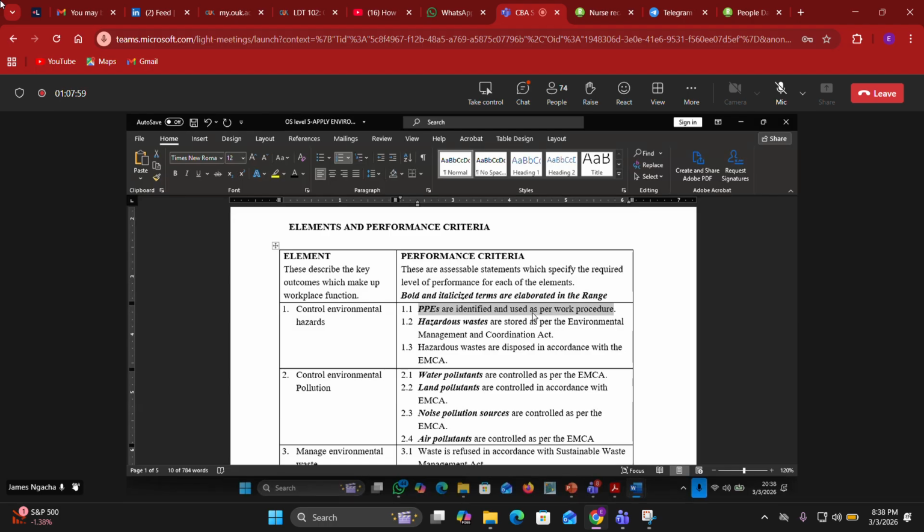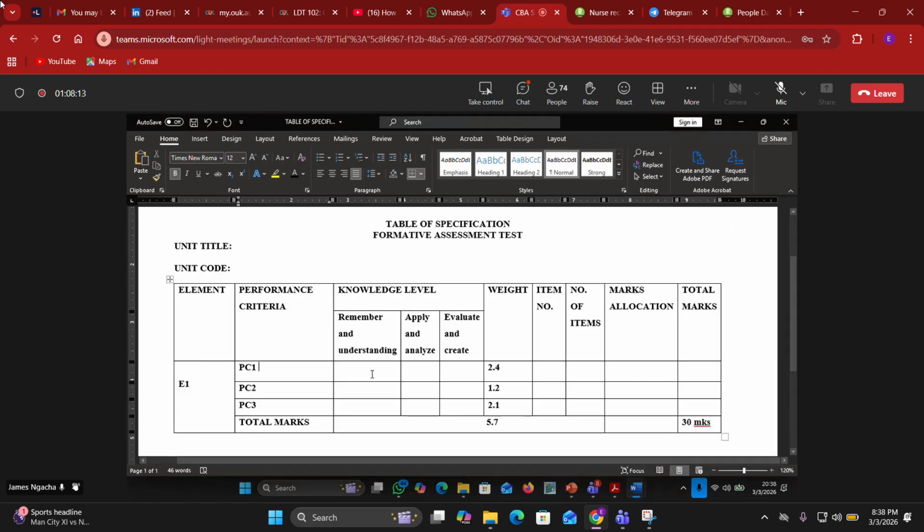So depending on the verb that is used there, you ask yourself, this verb is in which level under Bloom's taxonomy? So if it is under remember and understand, you can provide a mark. It can be a tick or it can be an X. For now, let me use an X. So we know this PC1, as per the knowledge level, is under remember and understand. Or it is under remembering. So remember and understand, you tick there.